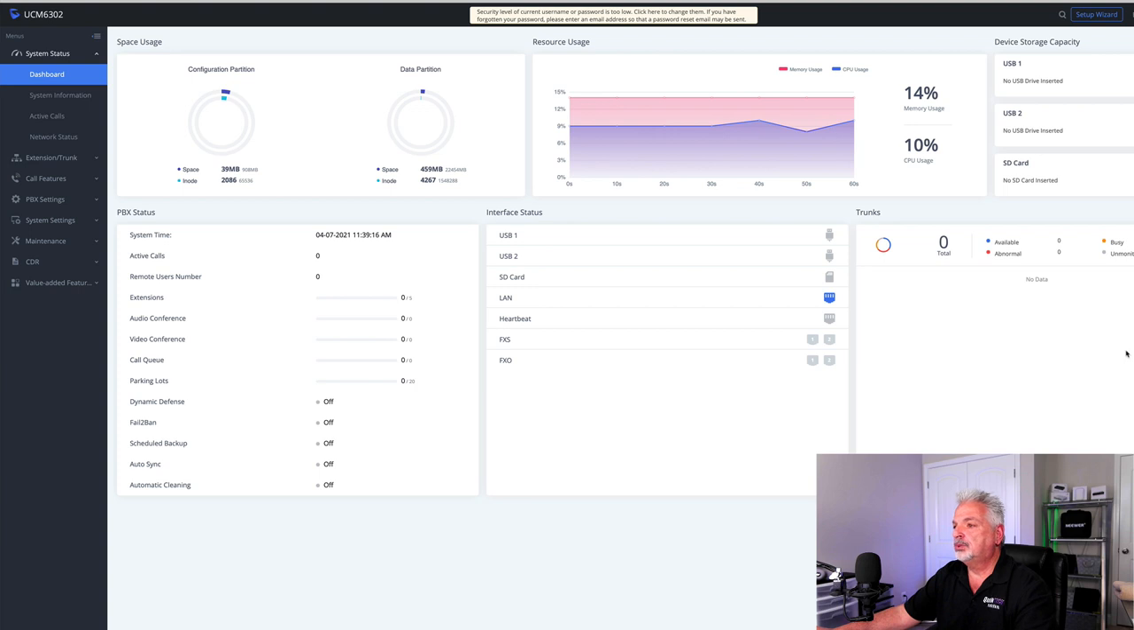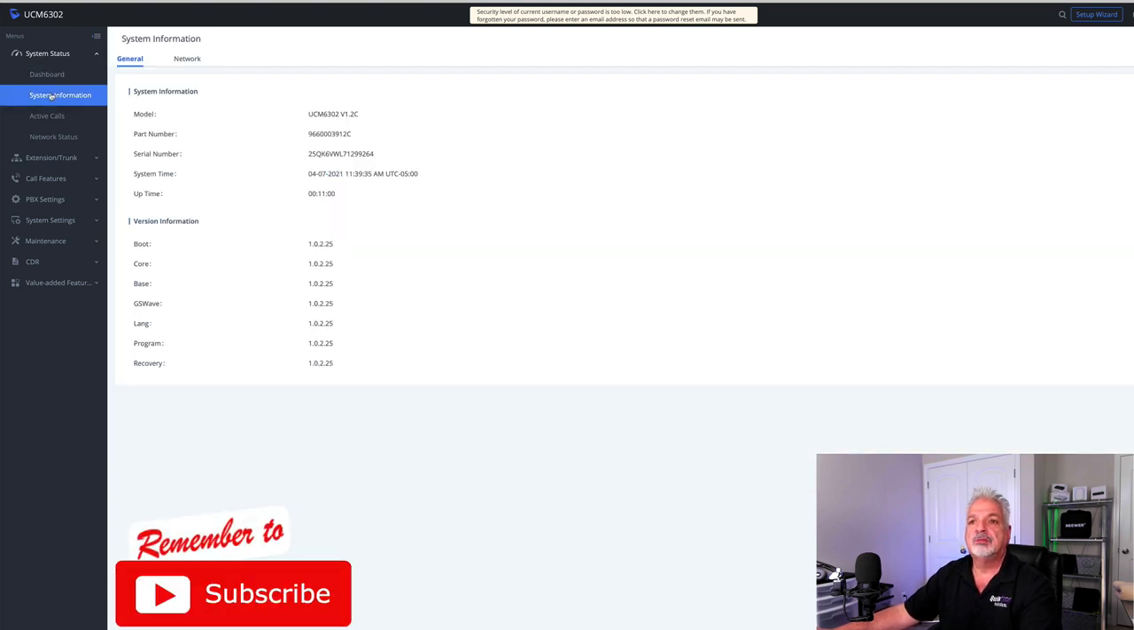And then here under trunks, we don't have any available data because we don't have any trunks set up, but it would tell you here, blue is available, red is abnormal, yellow is busy, and gray is unmonitored. So hopefully once we get a trunk set up in a future video, we'll have some information here. Let's click over under system information.